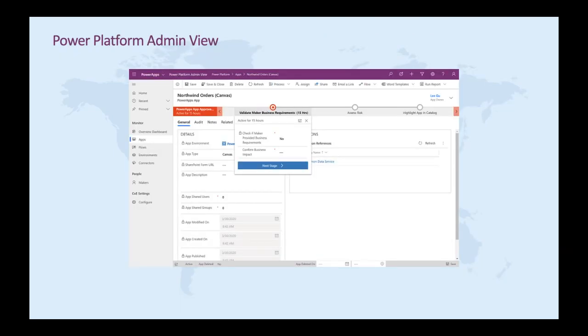Okay, so let's talk about the Power Platform admin view. This is a model-driven app that provides an interface used to browse items in the CDS custom entities. It provides access to views and forms for the custom entities in the solution. So you can review apps, flows, environments, connectors, those different types of things.